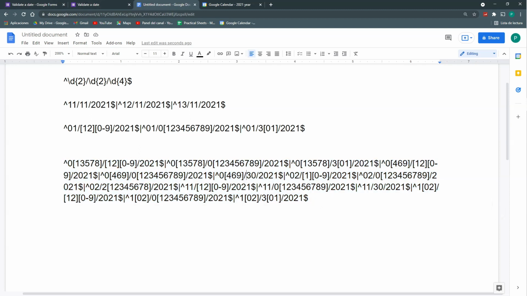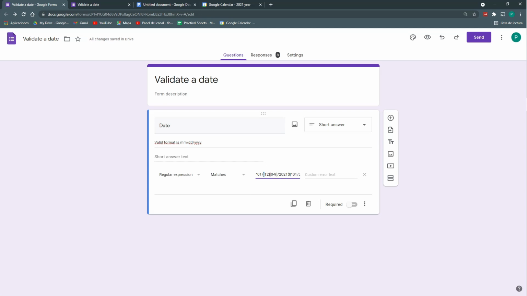Now you can see why, when I want to do something very complex as this, it's better to do it in another editor and then paste it here. Again, triple click, delete, and paste all my regular expression. Apparently it works. It doesn't have a limit yet.